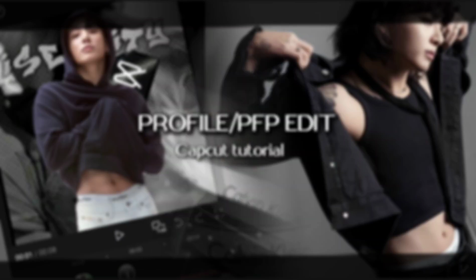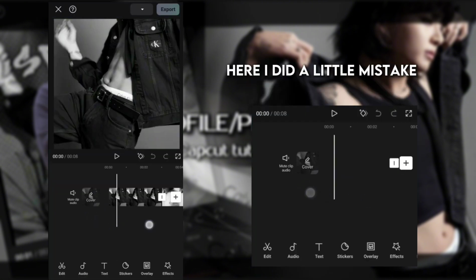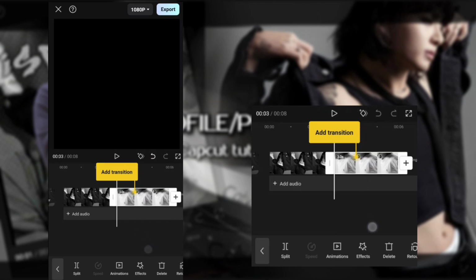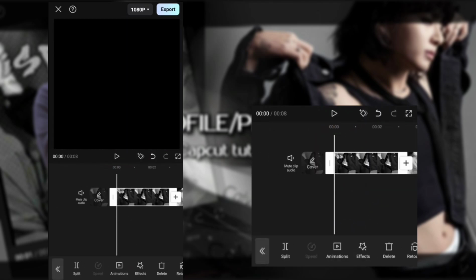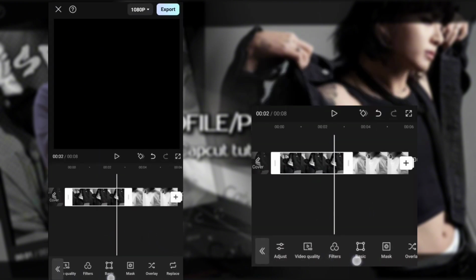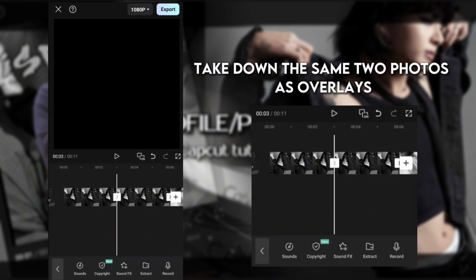Let's start. Click on New Project. Import any two photos. Here I made a little mistake. Take down the same two photos as overlays.